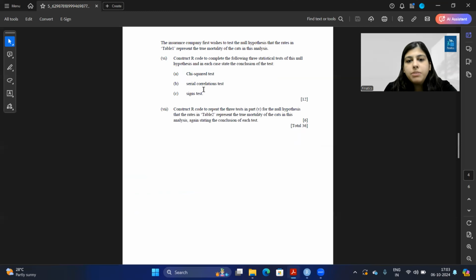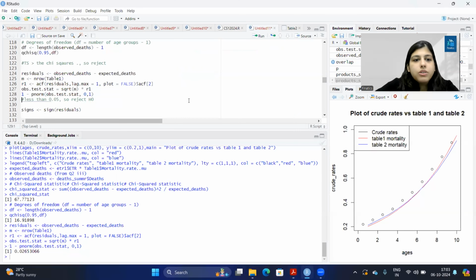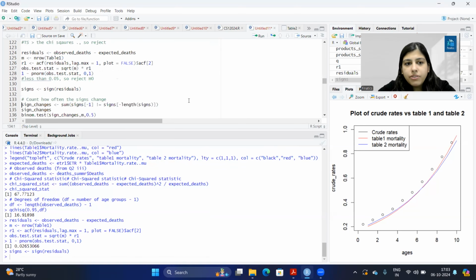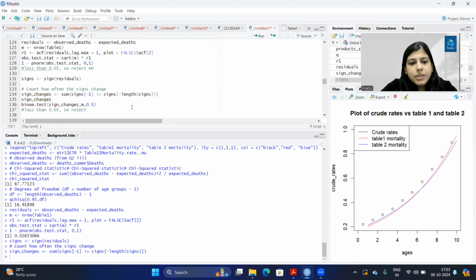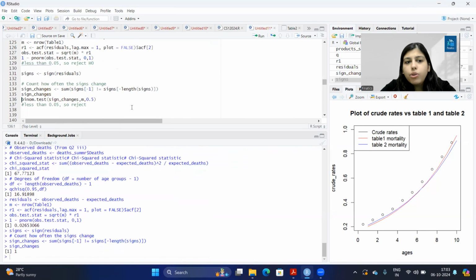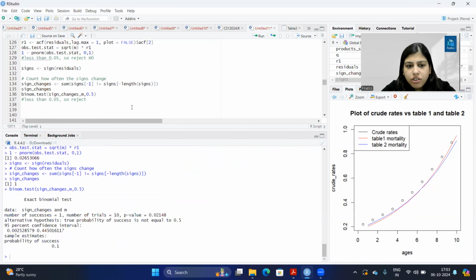The third test which has been told is the signs test. So signs test will find out the signs of ZX. So signs of ZX, it will tell us how many sign changes there are. So we'll find out the sum of signs minus 1, which is not equal to the length of signs, minus the length of signs. There is total 1 sign change, which is totally fine. And we do the binomial test because it follows a 0.5 distribution. So if you see here, it is also 0.02, which is less than 0.05. So we reject H naught.